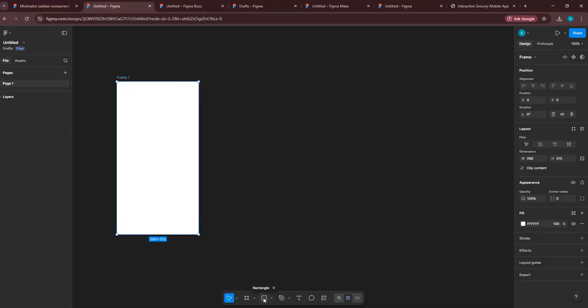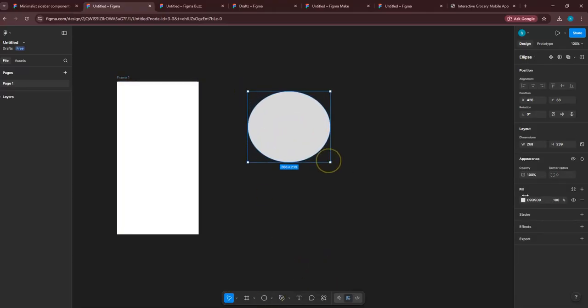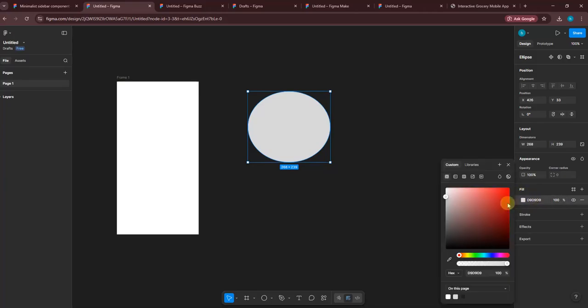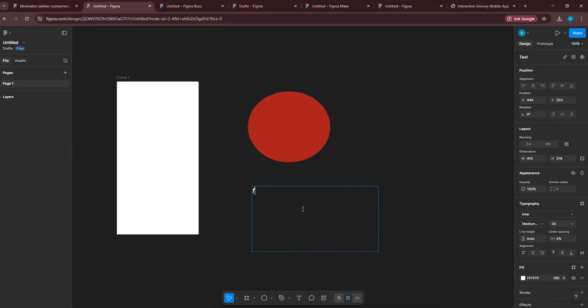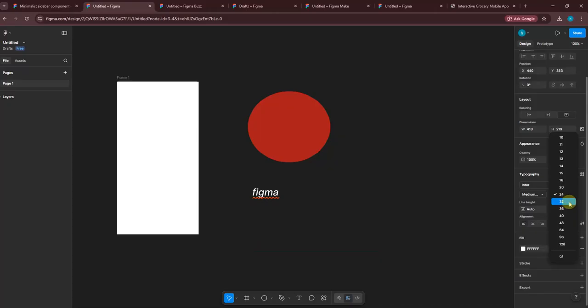To start designing, you may want to use the Frame tool to create a layout. Click the Frame tool and draw on the canvas to create frames. Frames are essential as they act like artboards where you can place other design elements. You can adjust the size of your frame by dragging the edges or entering specific dimensions in the right-hand properties panel.